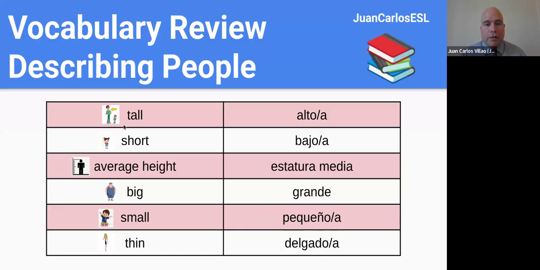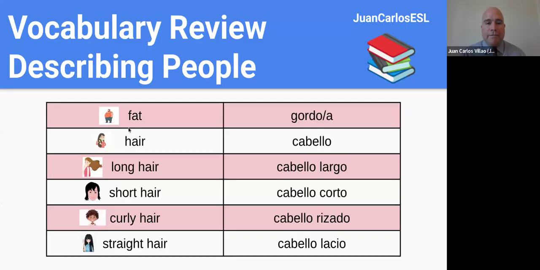So let's begin. Tall, tall. Short, short. Average height, average height. Big, big. Small, small. Thin, thin. Fat, fat.